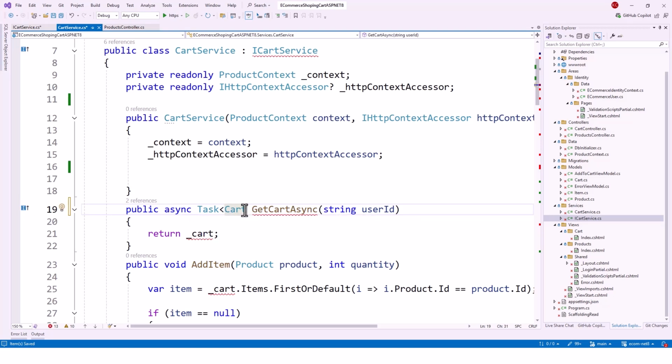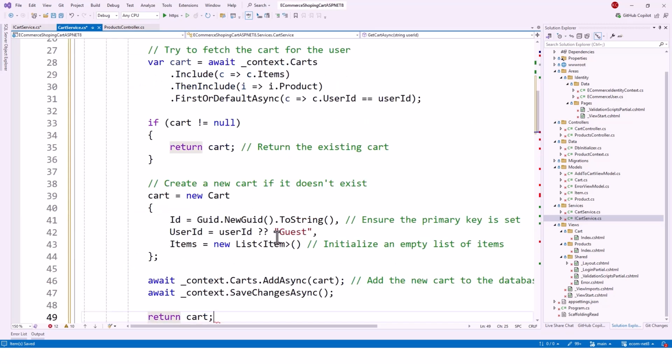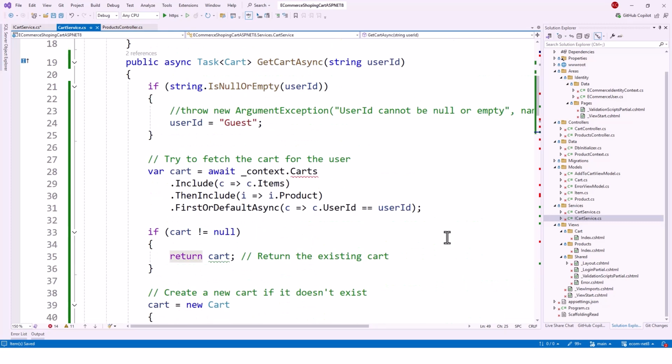As a result, you can see GetCartAsync. Now this method will be much more involved. In a second I will tell you how. Okay, return cart.